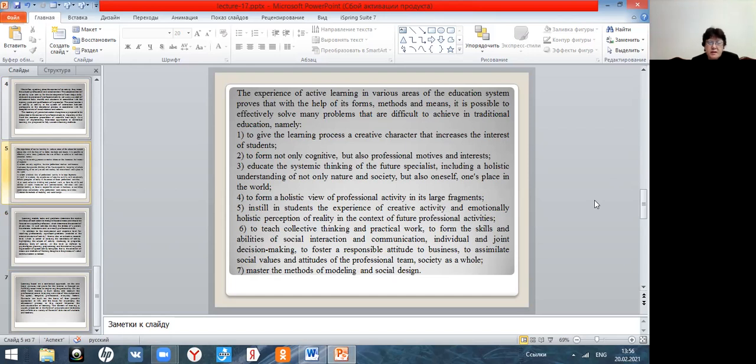The next is to educate the systemic thinking of the future specialists, including a holistic understanding of not only nature and society, but also oneself, or one's place in the world. And then the fourth, to form a holistic view of professional activity in its large fragments. The fifth is to instill in students the experience of creative activity and emotionally holistic perception of reality in the context of future professional activities.